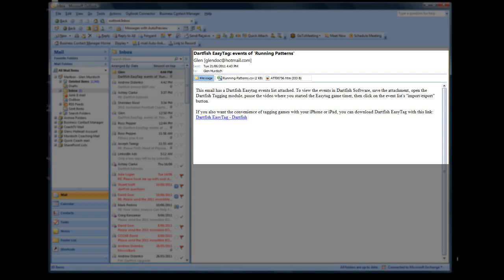So the first thing that happens is that from within the Dartfish application itself, from within your iPhone, you can send an email. So you can see I've done that here. I've sent an email to myself, and we're going to have a look at this little running pattern. So this is what gets sent through. It's a little CSV file, which is kind of like a spreadsheet, and I just want to show you some of the things that you can do with this.